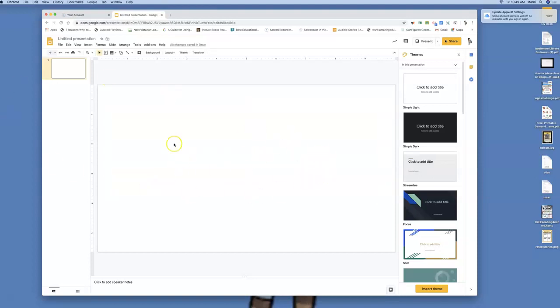But now the problem is, look, it's wide. I don't want it wide. I don't want it in landscape view. I want it in portrait view. So you're going to go to File, and you're going to go down to Page Setup.